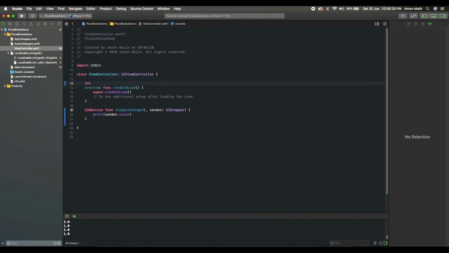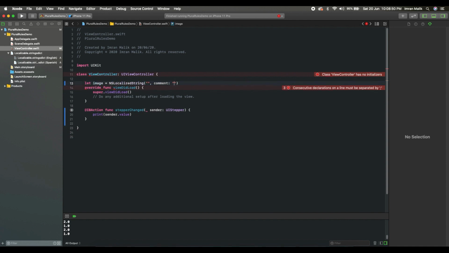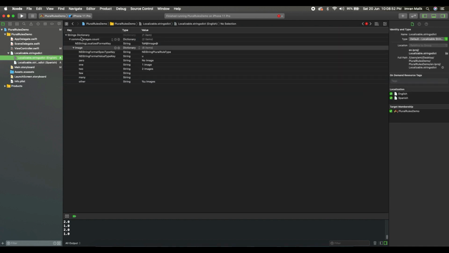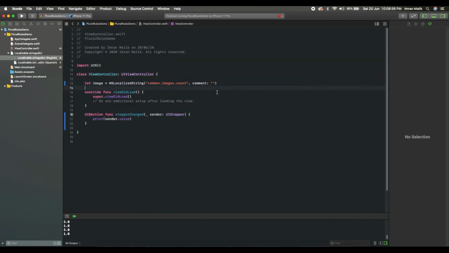All right, so let me create a localized string first here. So it should be item, or maybe image count, or let it be image, and NSLocalizedString key here, and the comment. So the key should be this one, so we will copy and paste it here. Localize image, we can change it to localize image, that makes more sense.